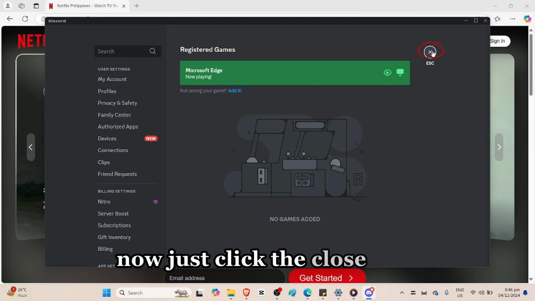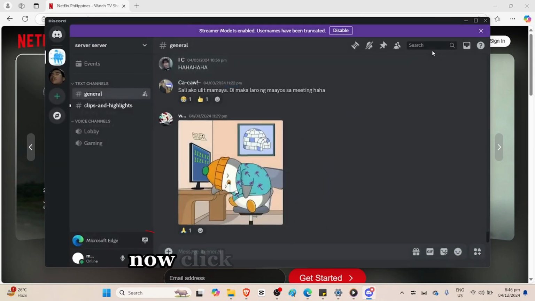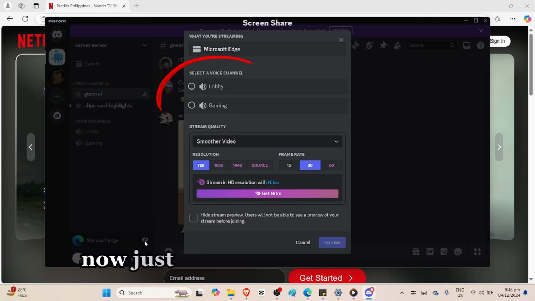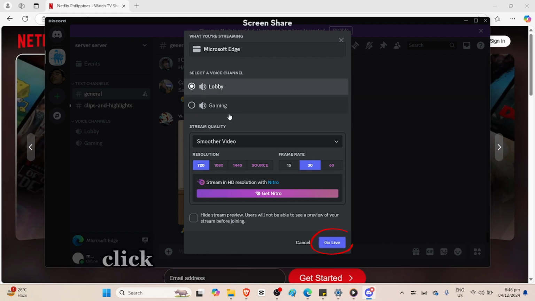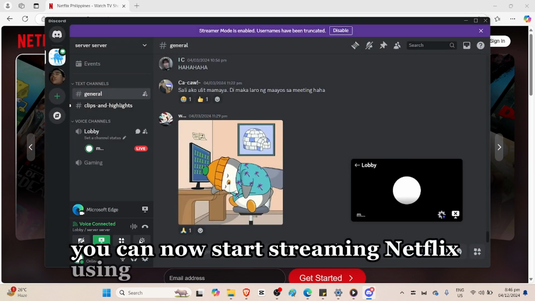Now just click the close icon, which below it is ESC or Exit. Now click the stream icon located at the bottom left of the screen. Now just choose the lobby or gaming and it's up to you. After you choose, click Go Live. And as you can see, you can now start streaming Netflix using Discord.